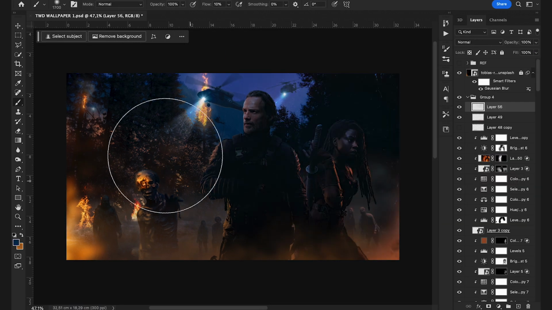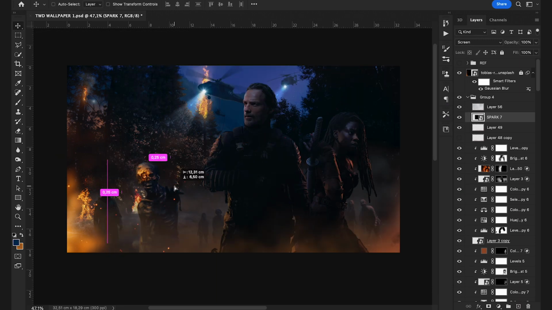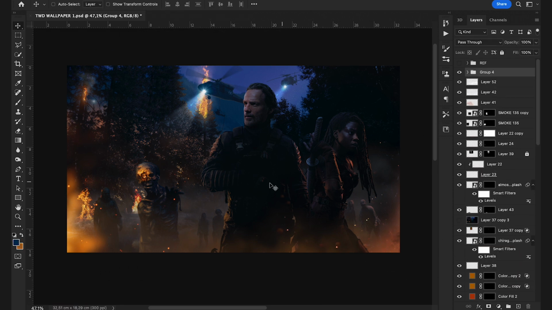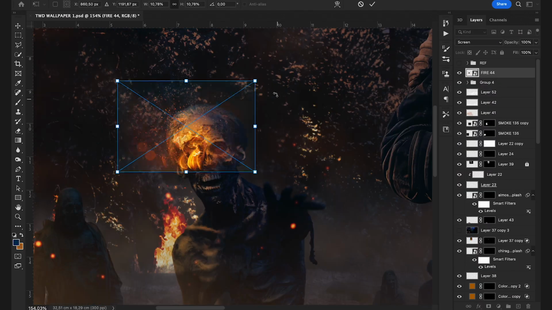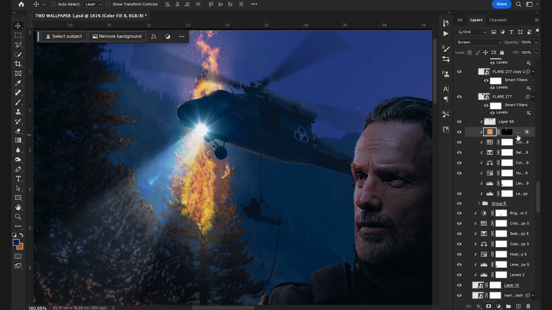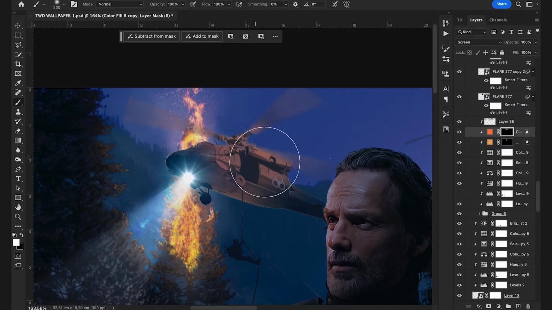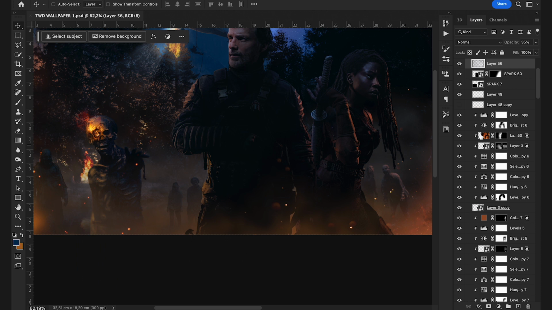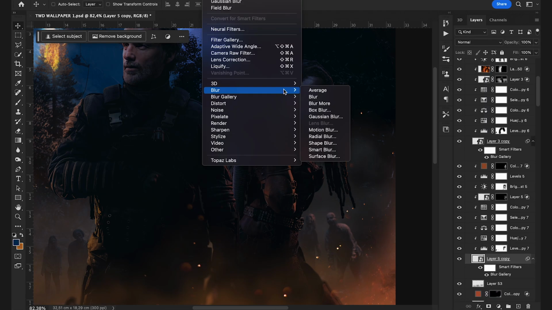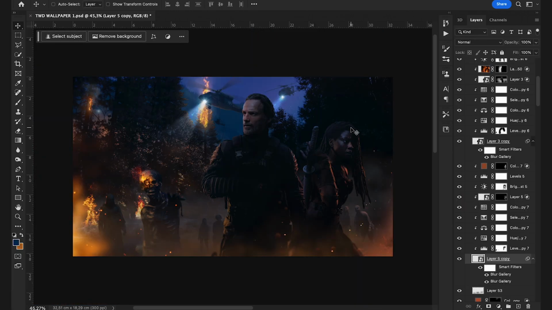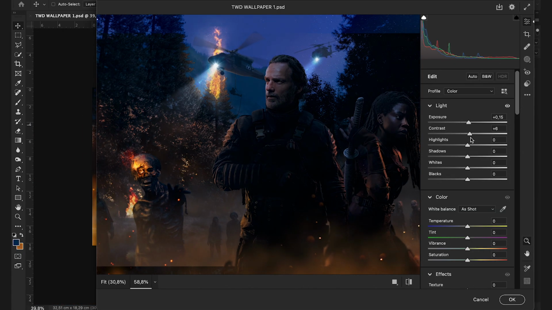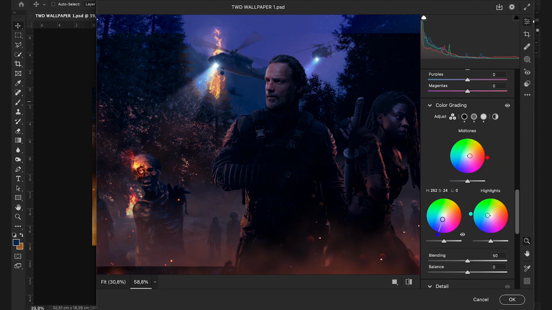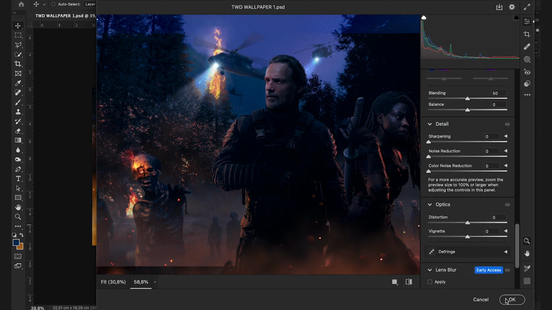So here we're on the final touches, putting some sparks in, some sparks from fire, but not too much. Here putting some more fire coming out from the zombie's head, fixing some illumination on the helicopter itself. That's the glow bouncing from the tree, and just putting some blur on some parts of the wallpaper. And now that final touch, which is the camera raw filter, to just give it that pop and make it look 10 times better.